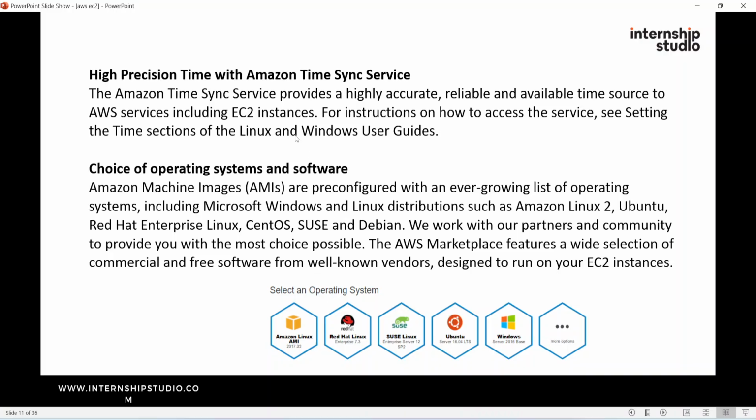And also the next good feature is high precision time with the Amazon Time Sync Service. The Amazon Time Sync Service provides a highly accurate, reliable and available time source to AWS services including EC2 instances. For instructions on how to access the service, we should see the setting the time sections of the Linux and Windows user guides.